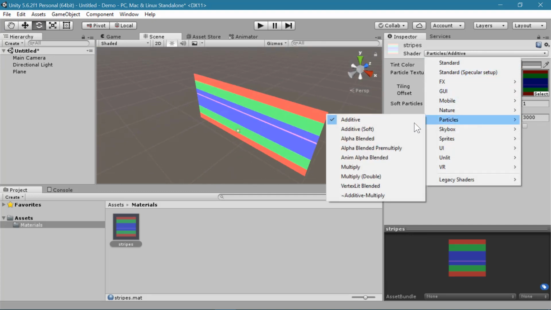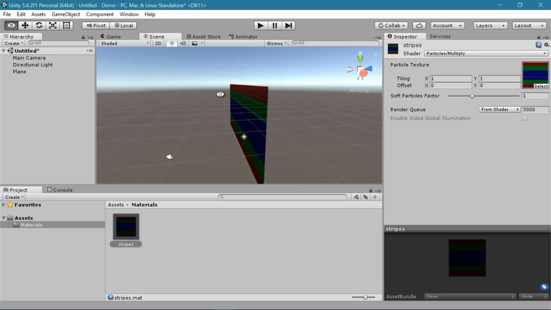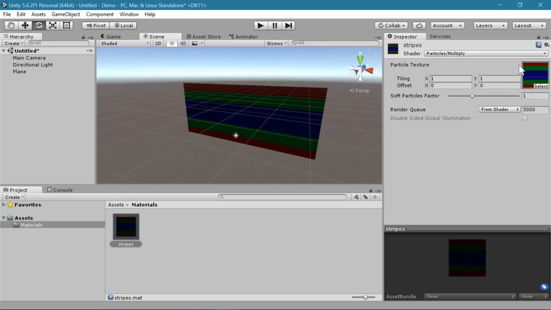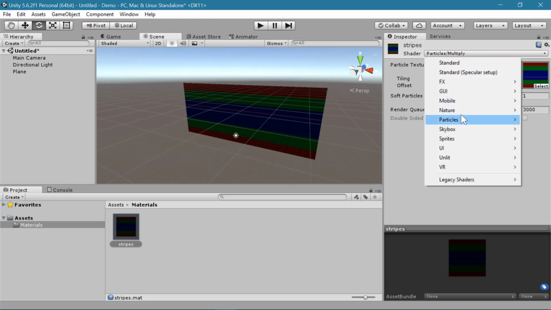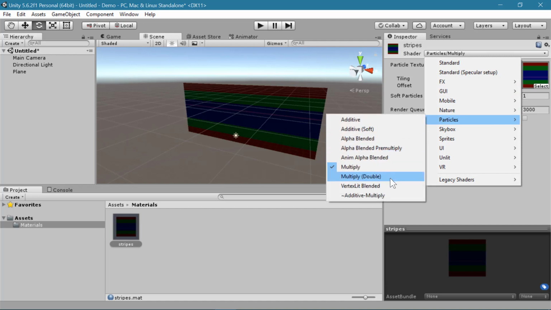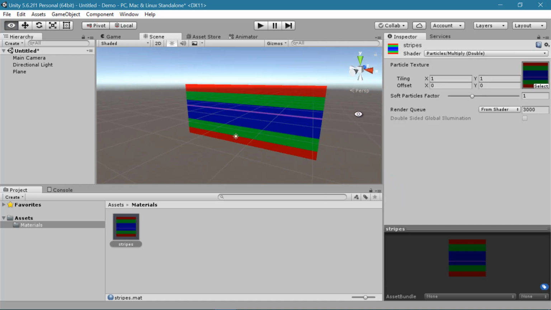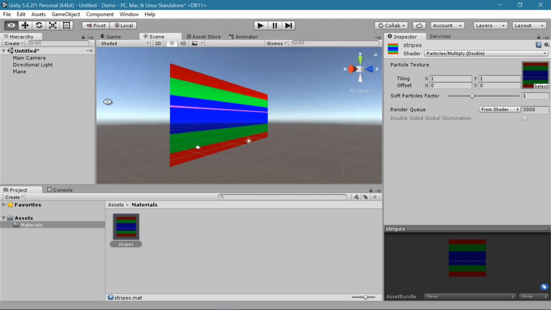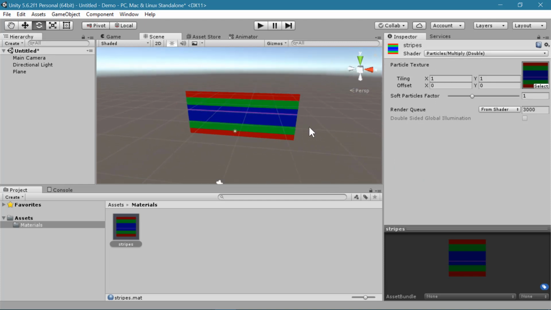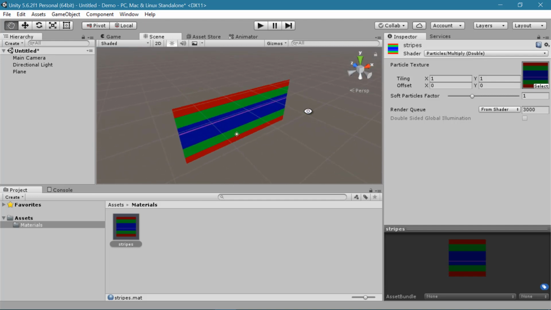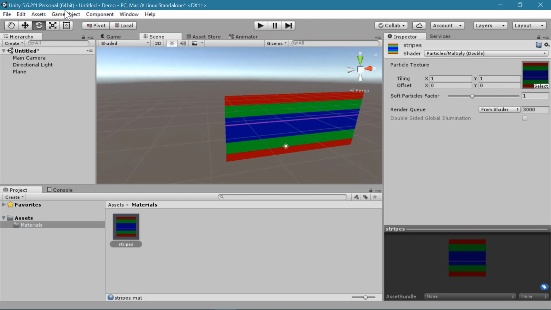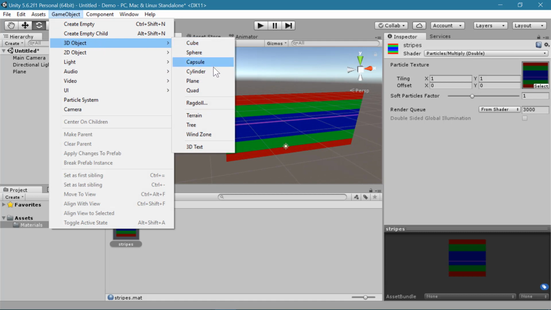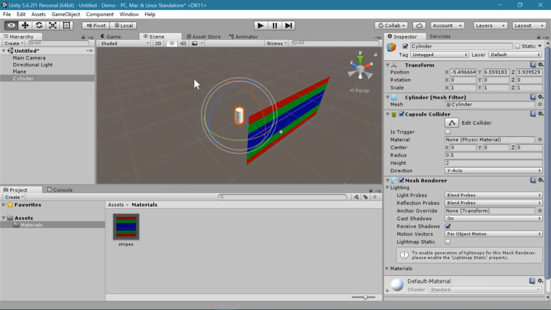And I think the multiply might be the best one here. Or multiply double, that one looks all right. So that's the one that I'm going to go ahead and use for this demo. And I'm going to also have a flag post. So for that, I'm going to use a cylinder and scale that up to be my flag post.